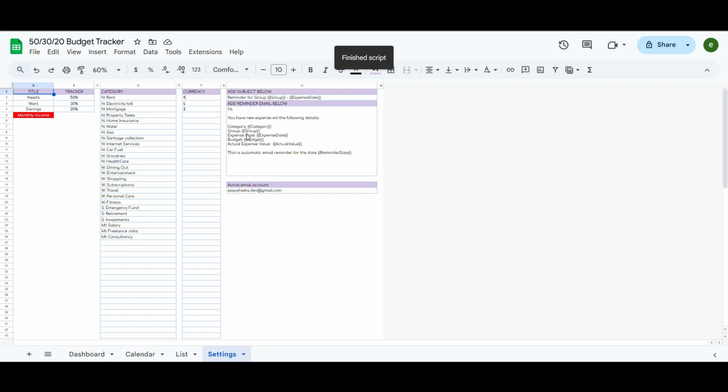In the Settings tab, you can customize the email where you want to receive notifications. Notifications will be received in the email that the template pulls automatically. You can change the currency, and you can change the category according to your needs. I have included a letter at the beginning of each category: N for needs, W for want, S for savings, and MI for monthly income.